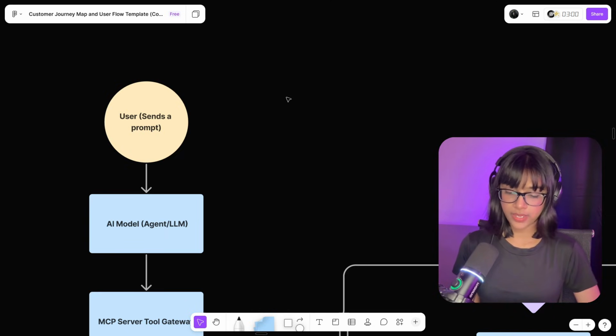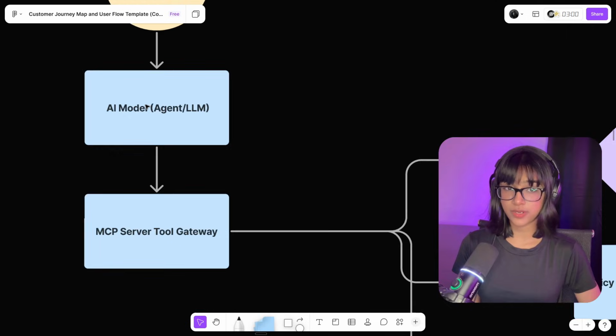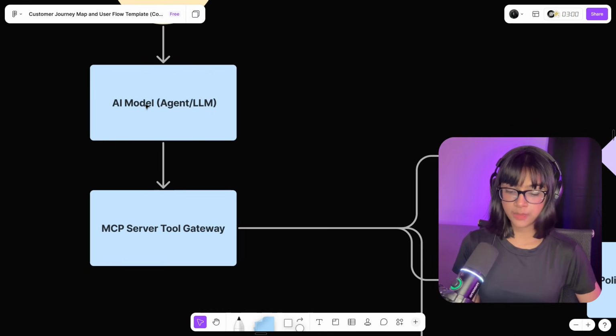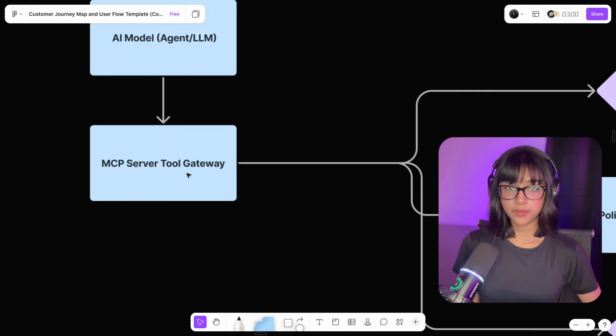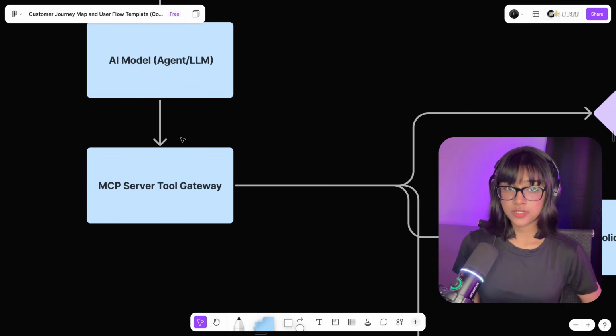And now we have the step: AI model, agent, LLM. It could be any AI model like ChatGPT, Gemini, Claude. There are so many in the market, could be anything. So the AI model takes your query and then sends it to the MCP server tool gateway. MCP sits here and has access to different tools. It also has access to your calendar and fetches your calendar details by making API calls.